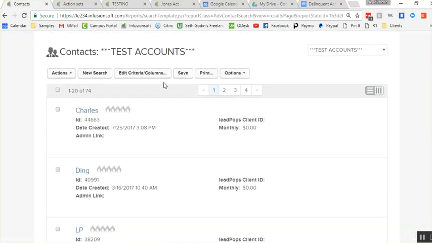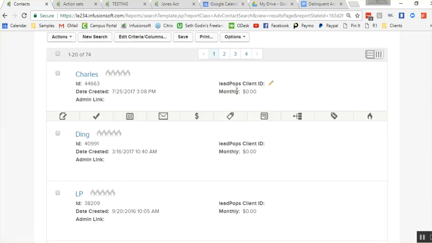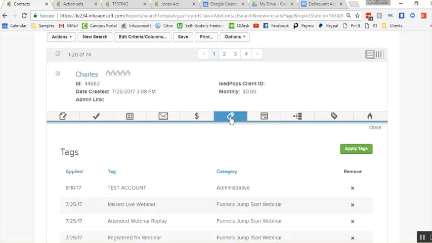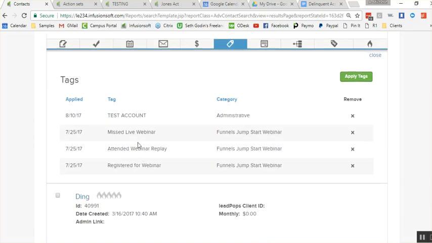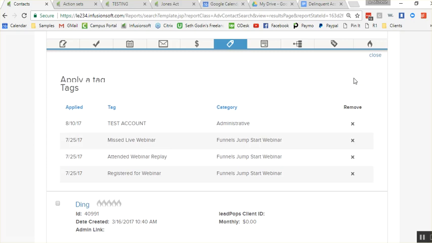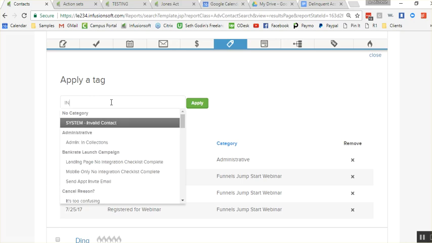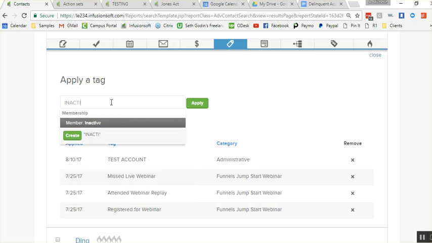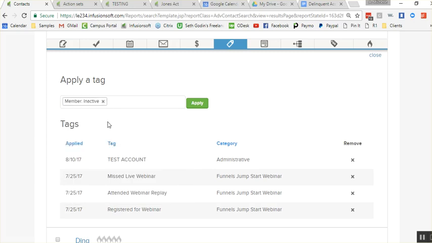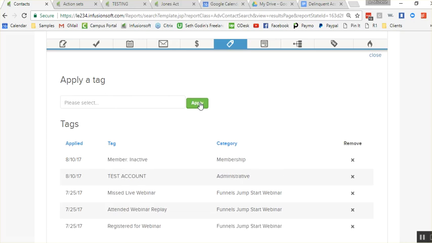From the contact, let's say we decide to use this contact Charles. Rather than clicking on his name and going into the record, it's really easy to just click right here on this tag. You can see what tags he already has, make sure he doesn't already have that inactive tag, and then you can click apply. Now you can search for the tag without having to look through all those different categories. So you can just type in inactive. It's the only inactive tag we have, so it's going to be really easy to find, and then click apply.